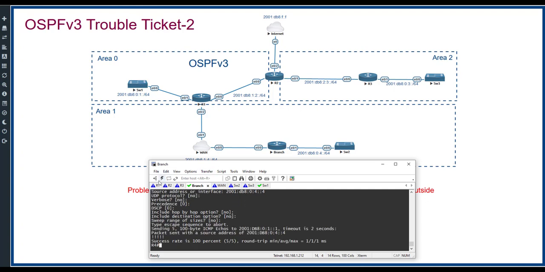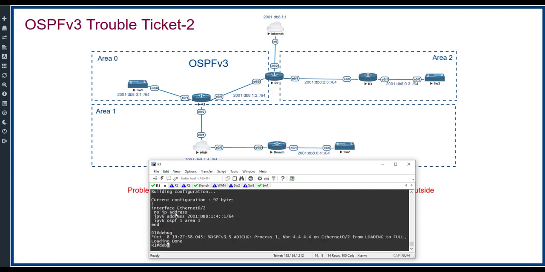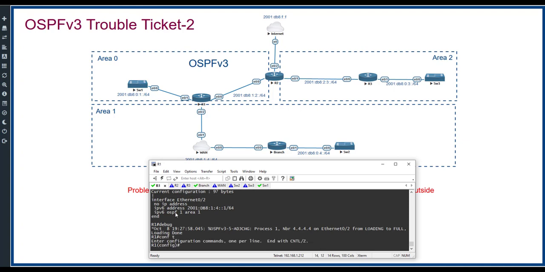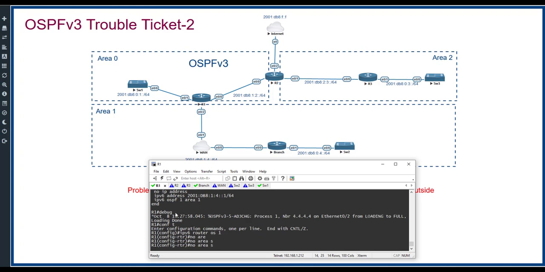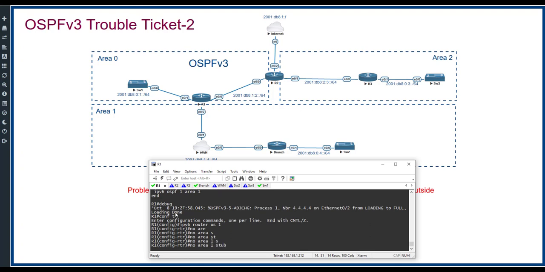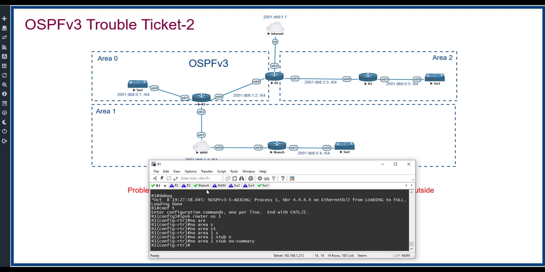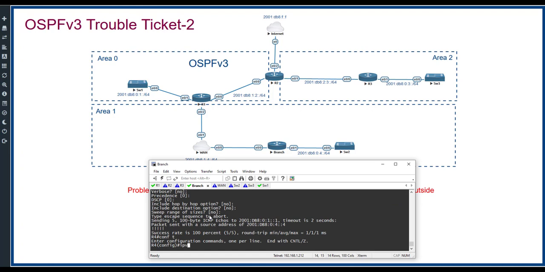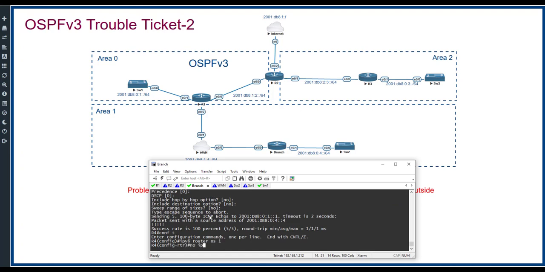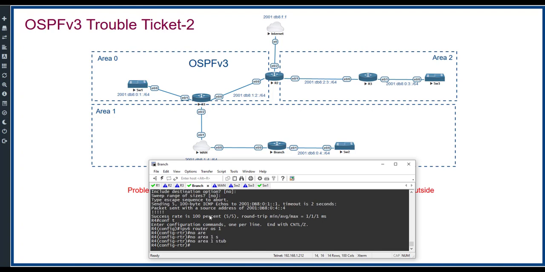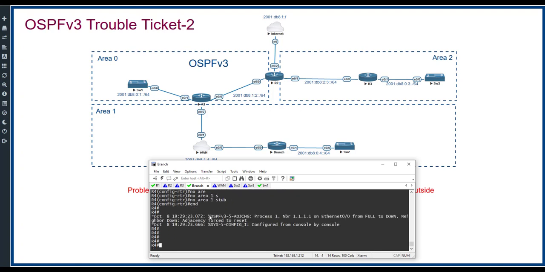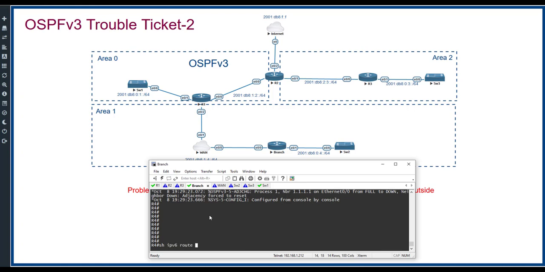Also, if you want, you can remove the totally stub configuration on router 1, IPv6 router OSPF 1. For example, we can use no area 1 stub no summary, and also in the branch router, conf t, IPv6 router OSPF 1, no area 1 stub. That's it. Because of that, after this command, you will see that we have the addresses of the other areas in this router. Show IPv6 route OSPF.